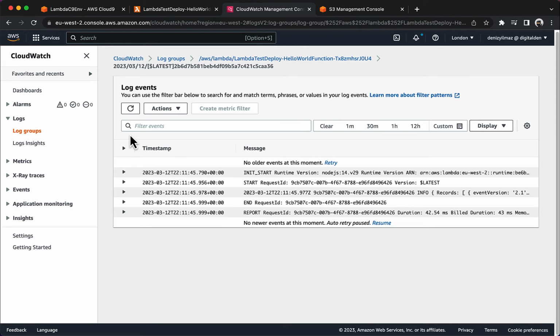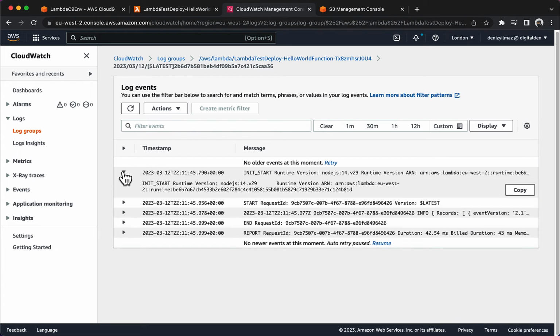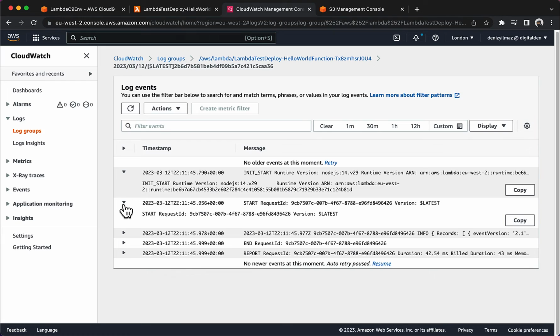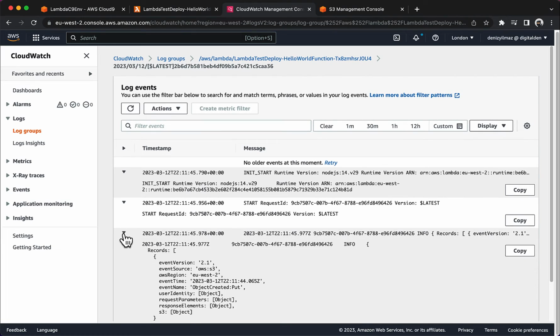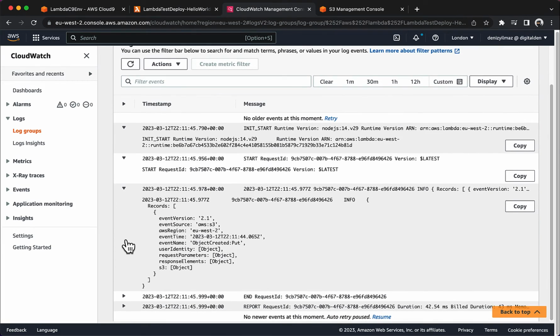Expand the message between start and end. In the details of the message, you can verify a successful Amazon S3 put event. This indicates that the file you uploaded to your S3 bucket successfully triggered your Lambda function to run.